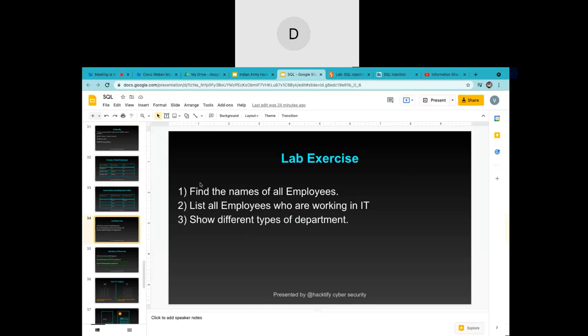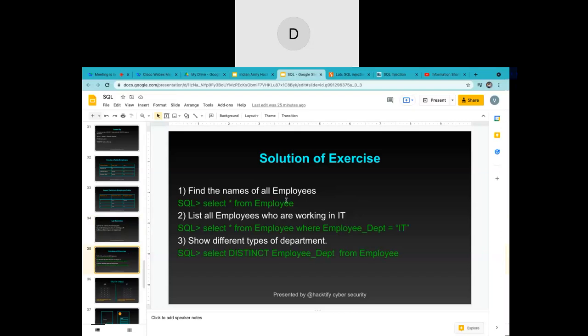Because we know the name of the column was employee underscore name, the query will look like select employee underscore name from employees table. If you want to select the whole record, everything from employees table, then we will use select star from employee. This is going to give us the whole employee table structure as well as the values.